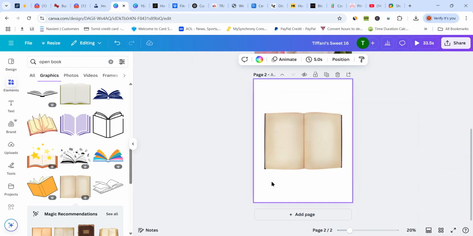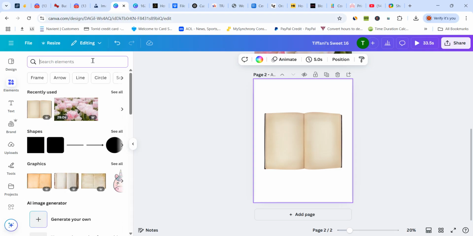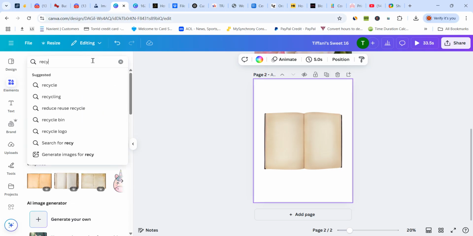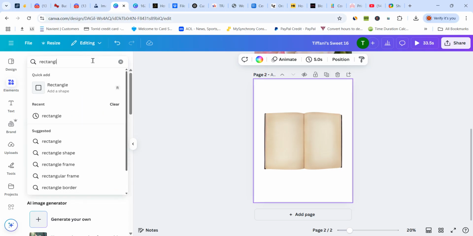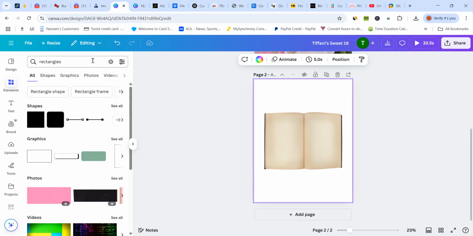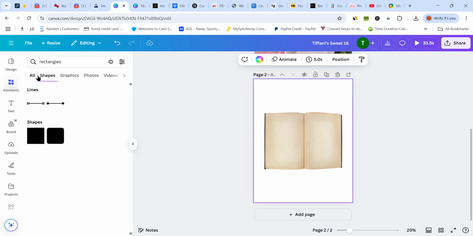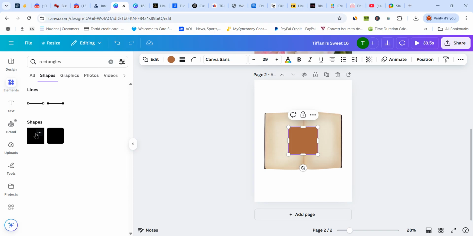Now for this to give it a bit more of a real book, a really great open book, you can kind of see that it's there, but I want an exaggerated open book. So I'm going to come up and I'm going to type in rectangle. And your shapes are your friends here. So you want to look for rectangle. You can either go all the way over here to shapes. Shapes is here, shapes. And we can select that.